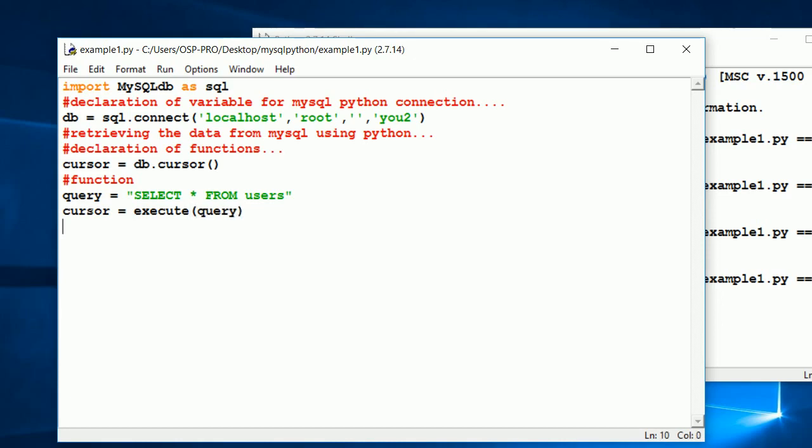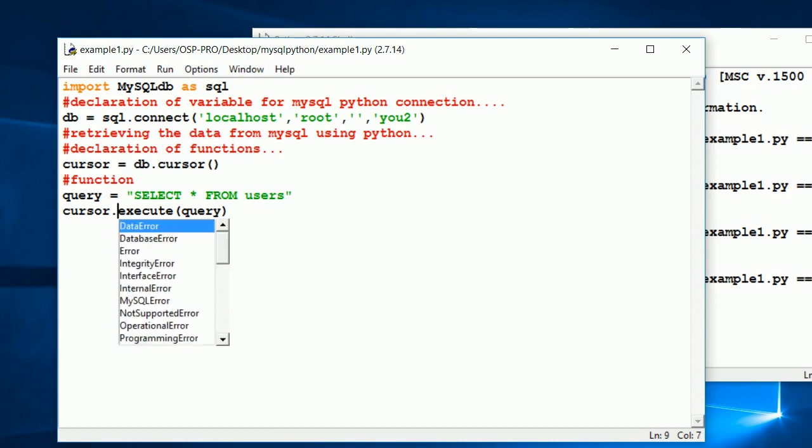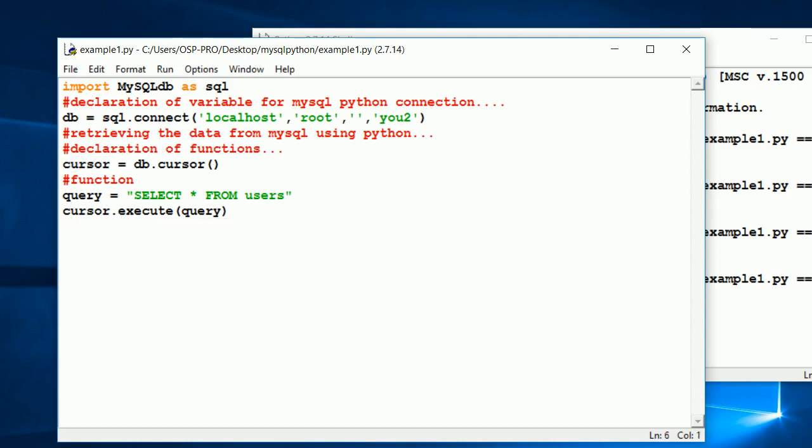Actually, this is just going to be cursor dot execute the query, where this cursor is the one here, dot execute this query. In simple terms, this is the same as just copying this command here.